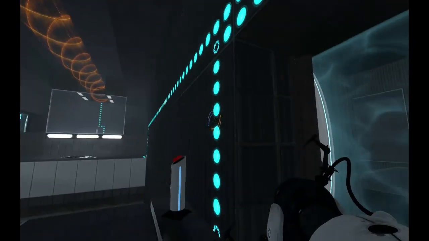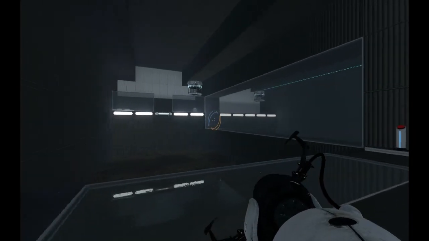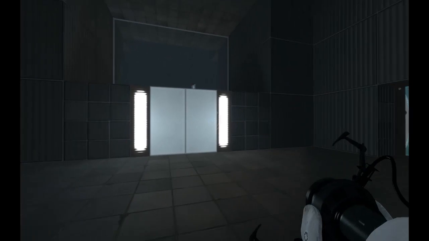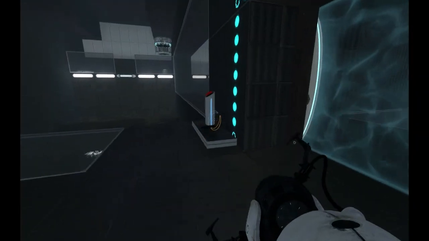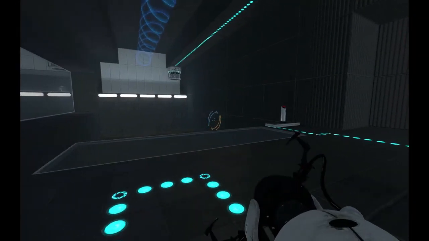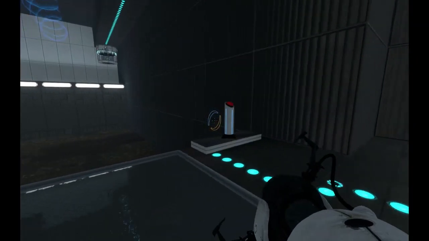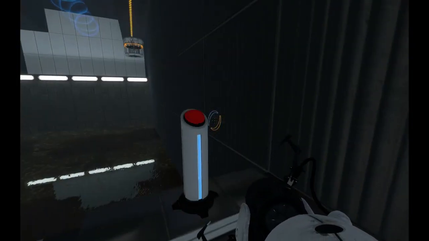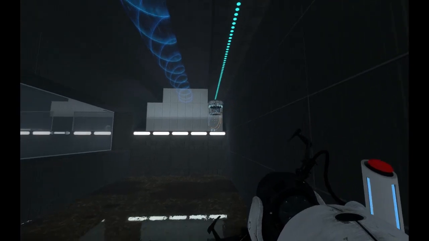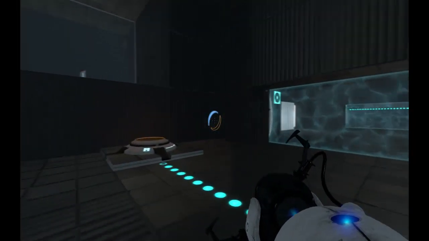Oh, we got pulley things. We got something over there. Oh, that's going to be a hard light bridge, I think. What does this do? Turns off the fizz. Wait, fizzler wall? And this one? Gives us a cube that I could maybe actually get.